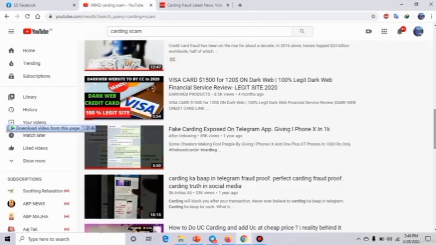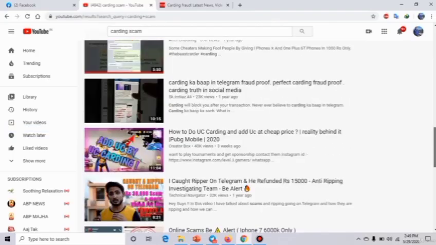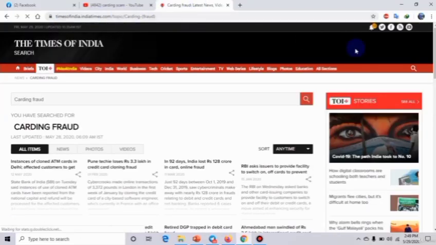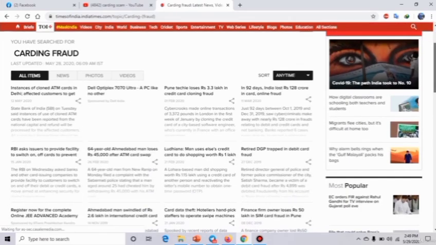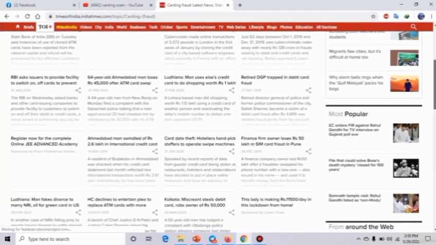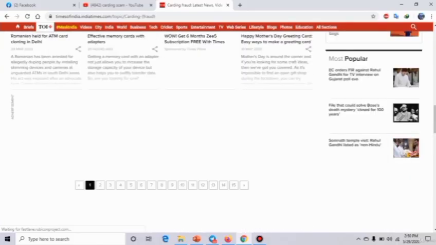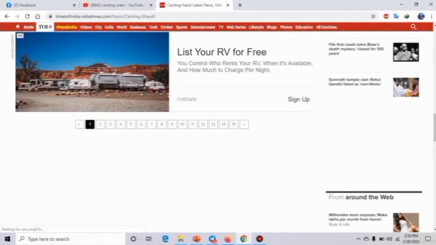Again, I am telling, there are many rippers on Telegram, WhatsApp, Facebook, and many other social platforms. Do not buy carded product, and that's illegal to purchase it. And now you can see carding fraud latest news. It was published by Times of India. As you can see, plenty of fraud have happened in India and many other countries related to carding.